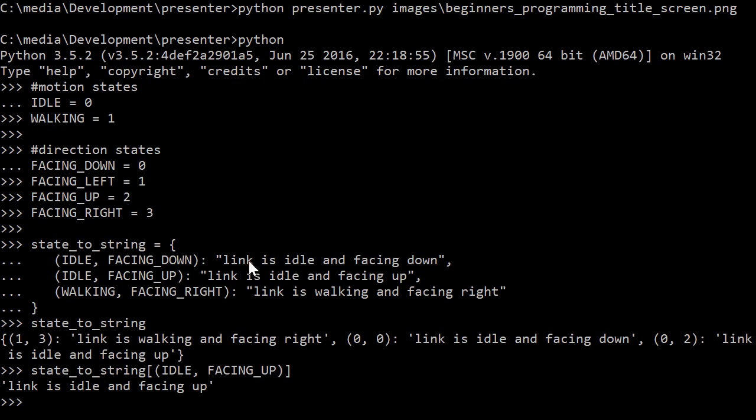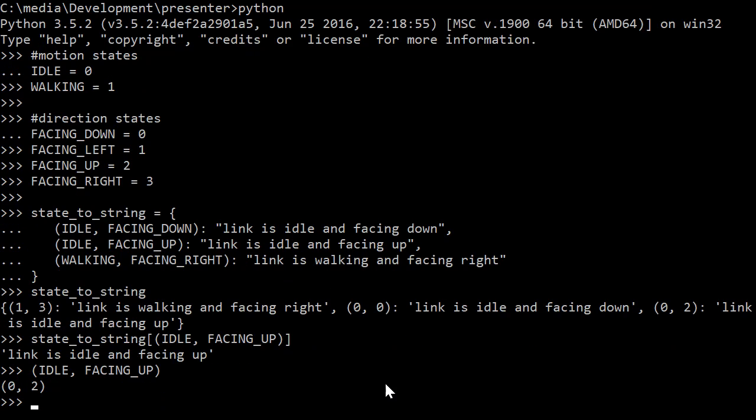So in this case, we're using a tuple. This idle facing up is a tuple. Idle facing up, so it's a tuple of 0, 2, and that's what's stored here. And you can see 0, 2, Link is idle and facing up. So we're using numbers to represent states in a particular variable. It's a fairly simple way of doing things.